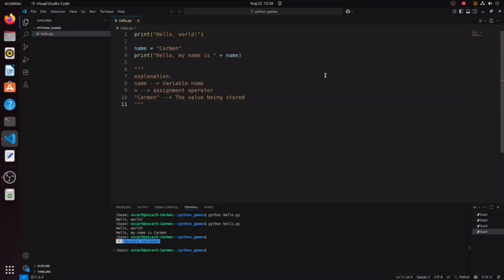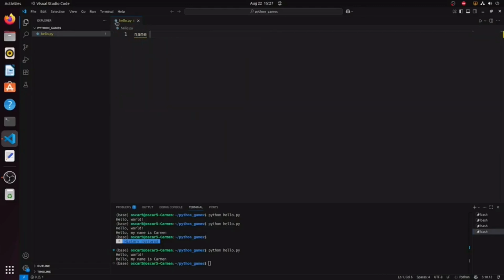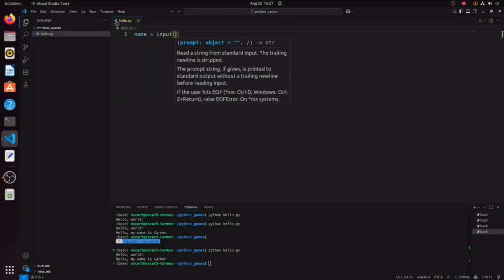Notice that print "hello, my name is" plus name combines a string we wrote ourselves and the value stored in our variable. The plus symbol lets us join strings together. When we run this code, Python outputs "hello, my name is Carmen." This works perfectly if we already know the name. But what if we want the program to greet different people without editing the code each time? That's where input comes in.